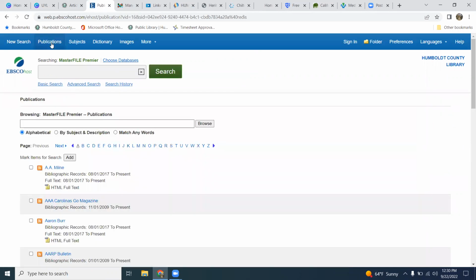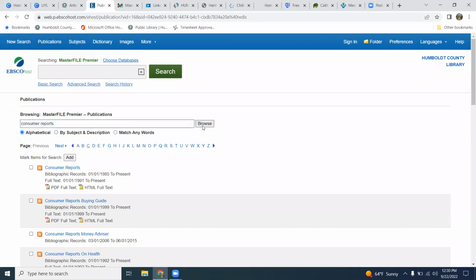So if there is a magazine or a journal that you want to find that we don't have at the library, you can search just by typing it in here or kind of go through the different letters and search what we have. A very popular one that we use a lot is Consumer Reports. Consumer Reports is a super helpful magazine, but it is pretty expensive. We do keep it in the library, but it's all accessible here.